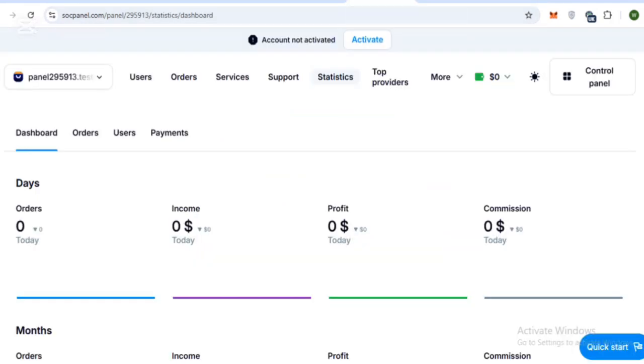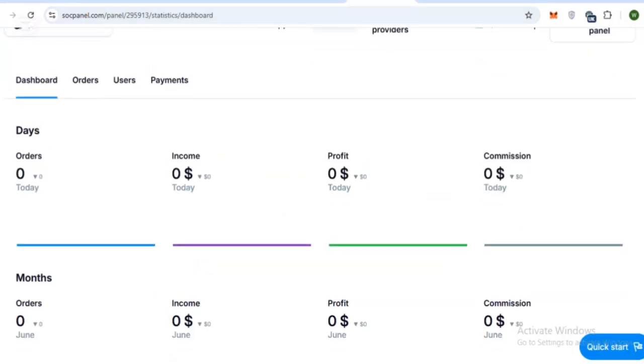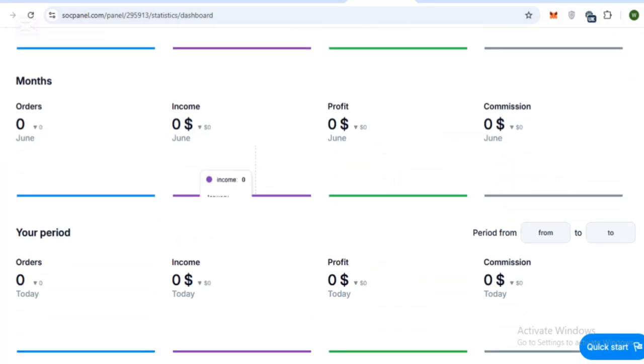So dear viewers, here you can see dashboard statistics. You can check the days, the income, the profit, and the commission on a monthly basis, or on your period basis.